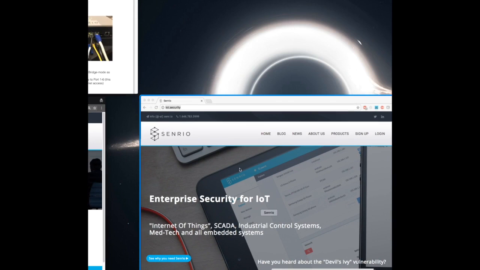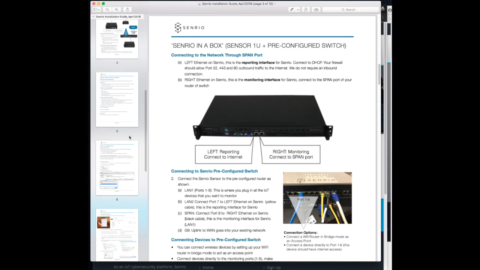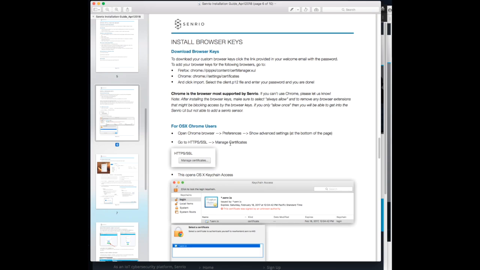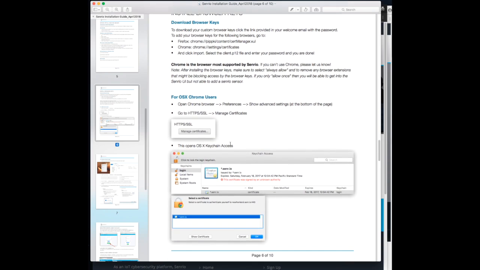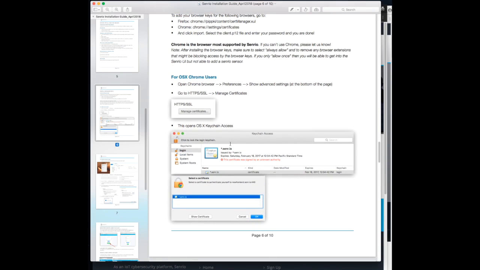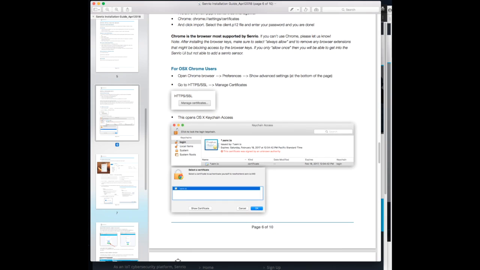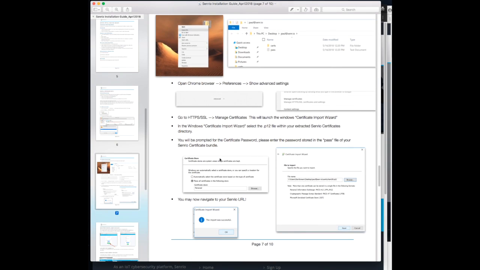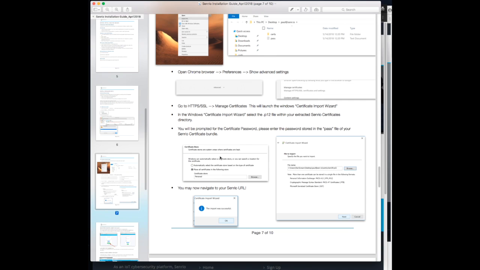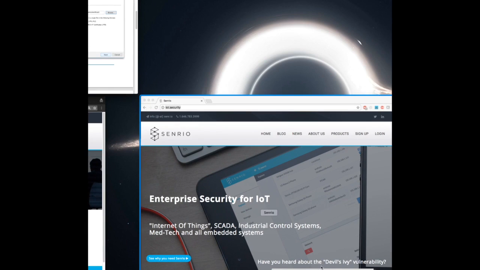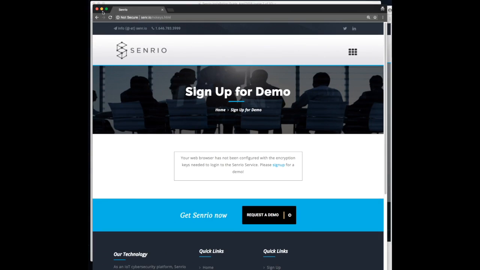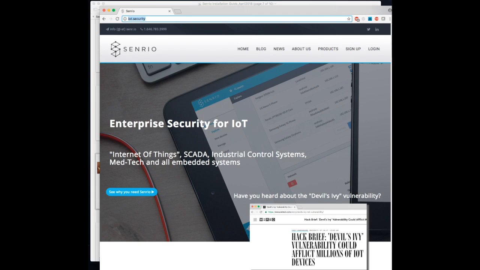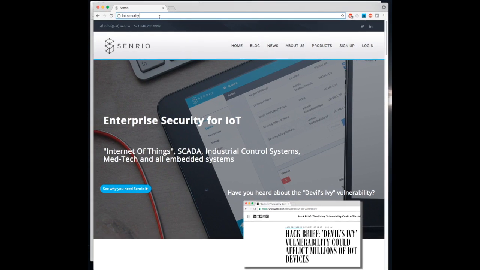So I flip back to my installation guide and I see that, sure enough, we have instructions for installing the browser keys into Firefox, Chrome, and even Internet Explorer on Windows. Great, it looks pretty straightforward. Let's assume I have completed that installation process and now I'm ready to access my dedicated customer instance.